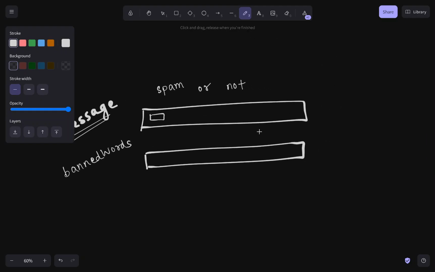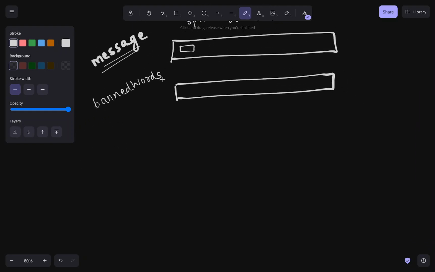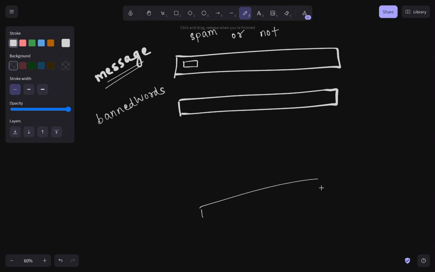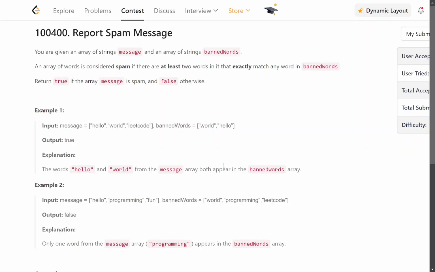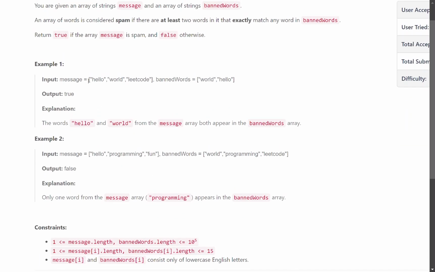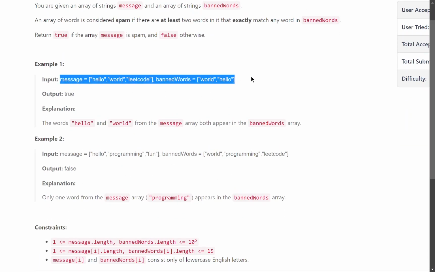And the way in which we will decide whether an array is spam or not is that if there is any array in which there are at least two words which are present in this array banned words, then this array would be spam. Let me take an example. So let's take this example.